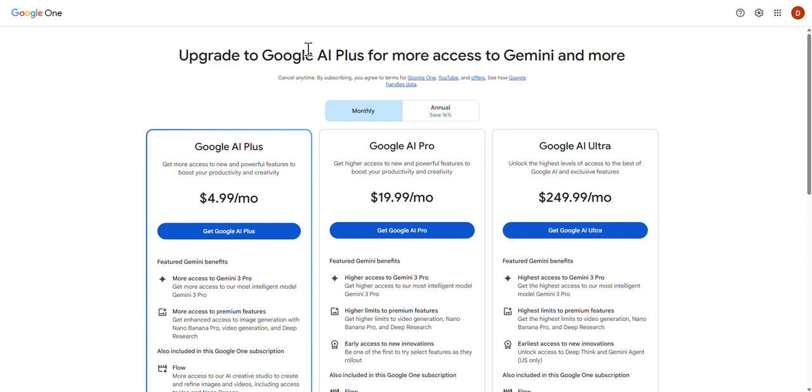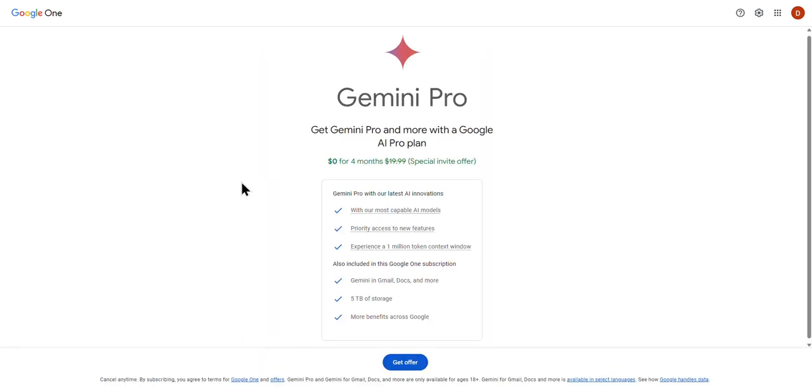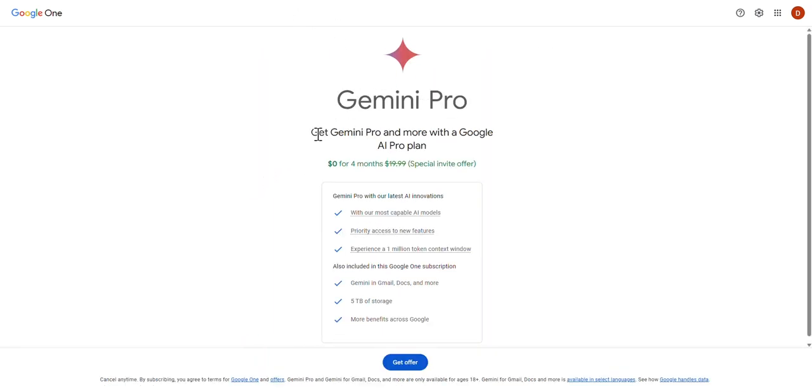First, you have to open the link in the description. You will get Gemini Pro and more with the Google AI Pro plan, $0 for 4 months. You will get unlimited usage of Google Gemini Pro, and you will get Gemini in Gmail, Docs, and more, and 5 terabytes of Google Drive storage.